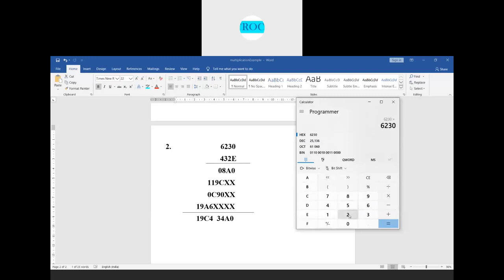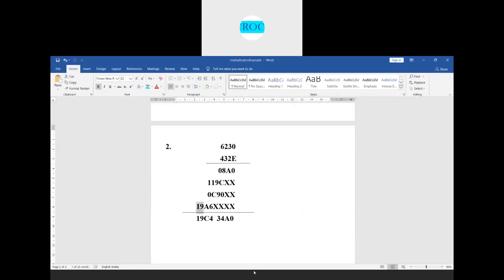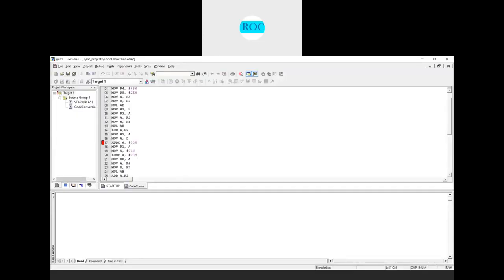Is multiplied with 43 to E. So what we get here is 19C4 34A0, right? Now we have written the program. It is a little tricky to write, because you should know that the way we wrote the program is the way we perform the multiplication, right?